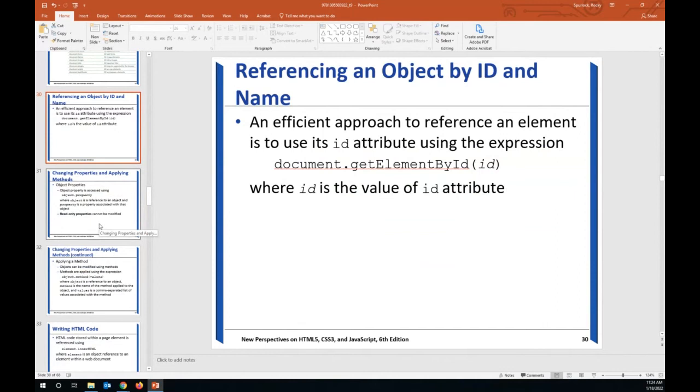Now, one way you can reference an element is to use the ID attribute. So use this expression of document.getElementById, and then in parentheses put the ID. Okay, in this case, the ID is going to be the value of the ID attribute.